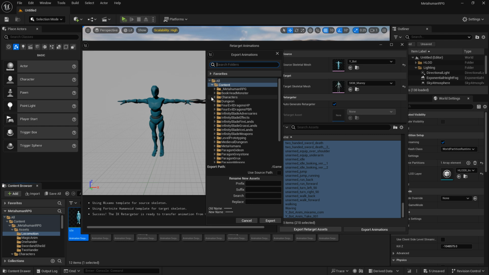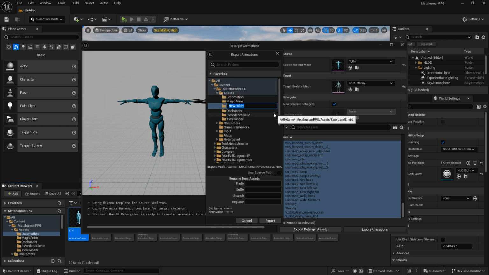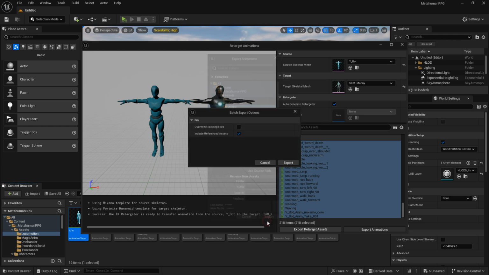And go to your Metahuman RPG folder. In your assets folder, let's create a new folder. Just right click on your assets folder and we'll name it Manny for our mannequin. And we will export all of our animations here.